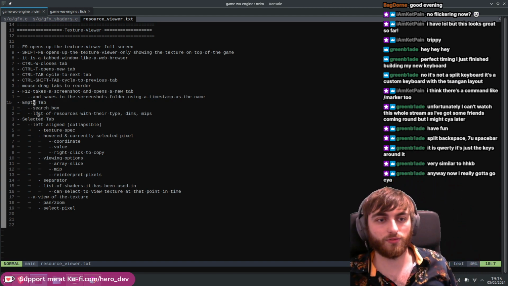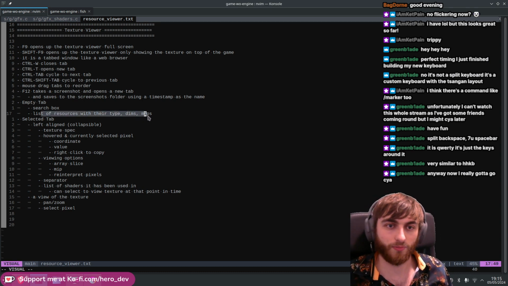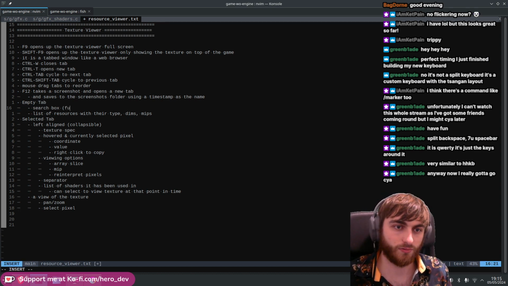The UI is just going to be a search box with a list of resources by their type, dimensions, and MIP levels. So it'd be like a fuzzy search, basically, right? Everyone loves a fuzzy search.